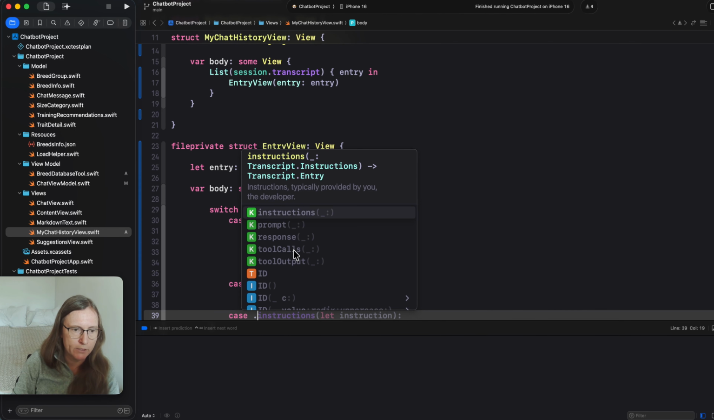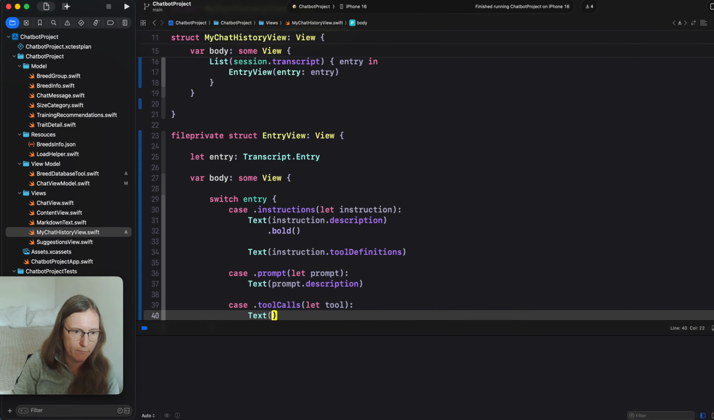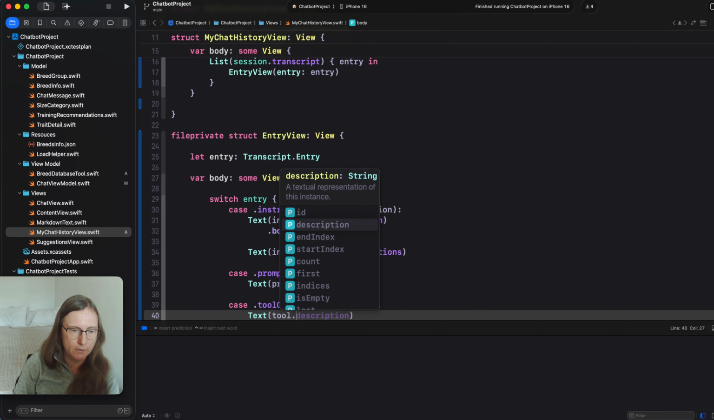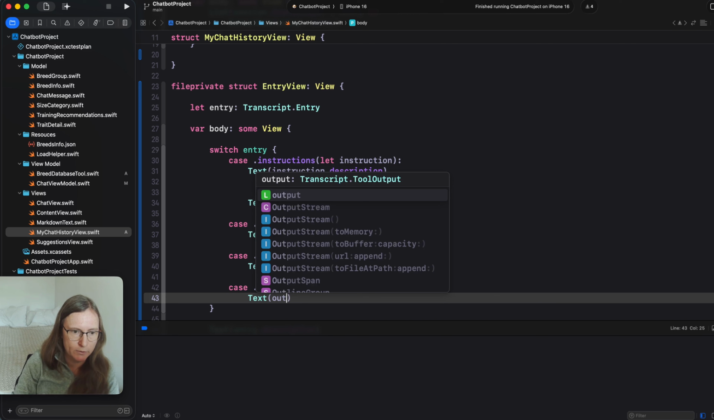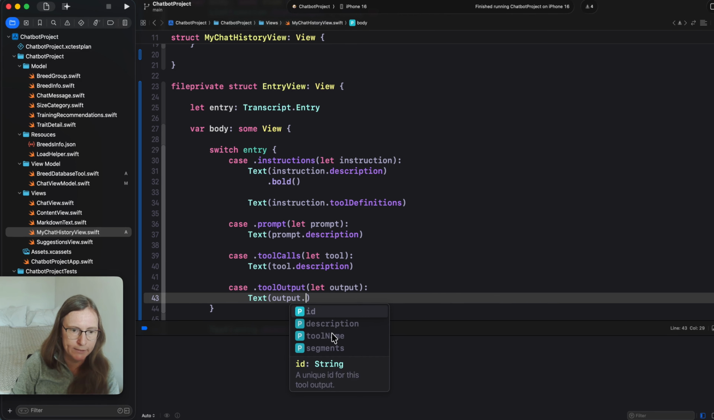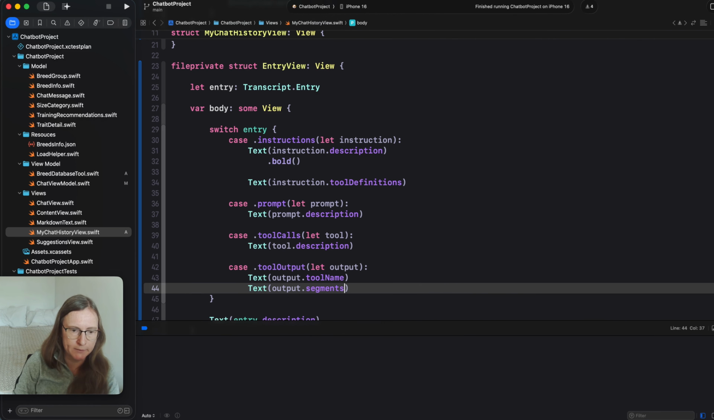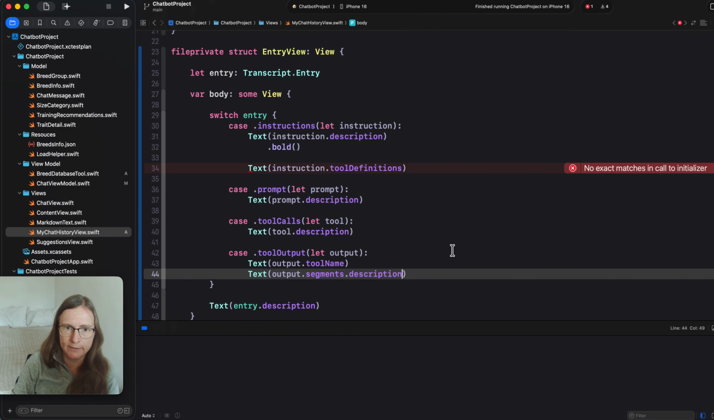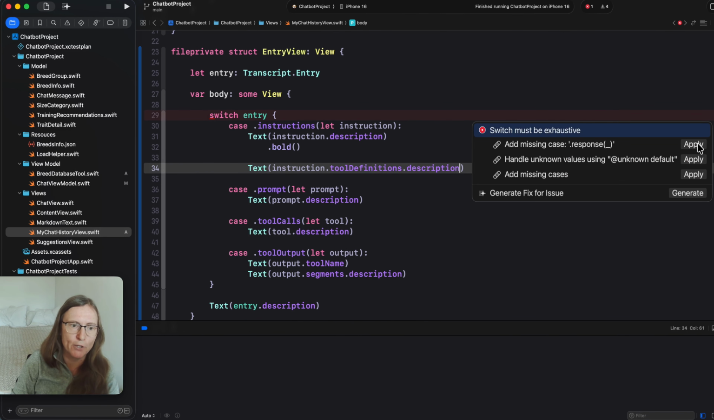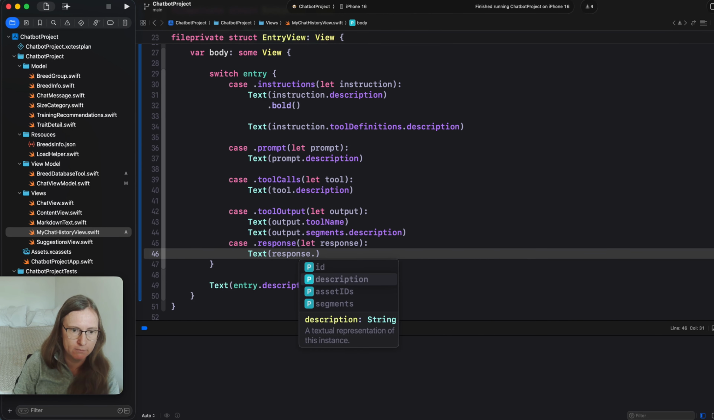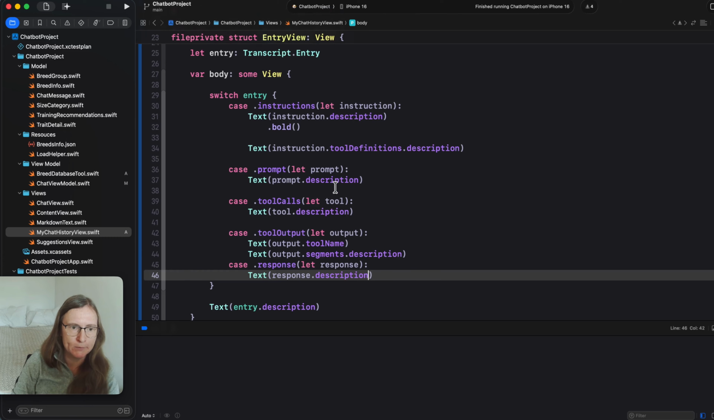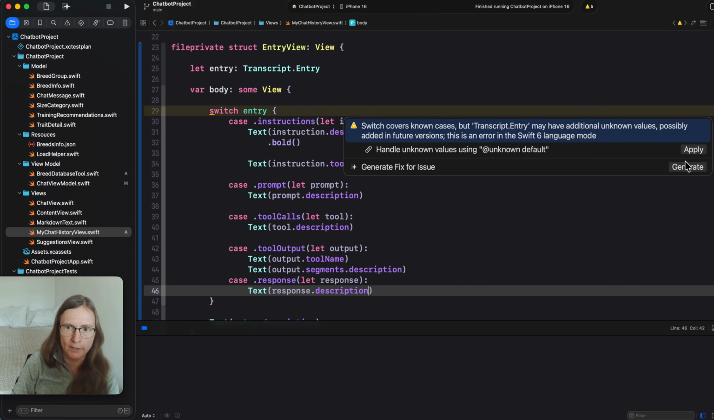Then the ones I actually want to use are the tool calls. This is the tool description and the tool output. In this case, I want to have a look at the tool name. So these are the segments. Or did I forget anything? Ah yeah, I forgot the response. So the response is just using the description. Now we have one more unknown value.